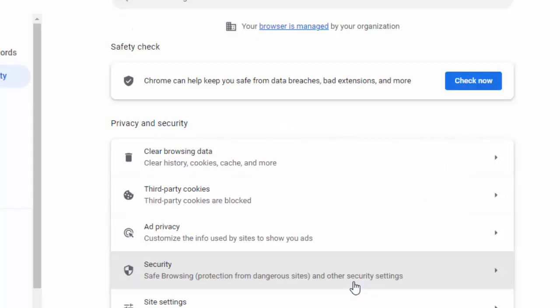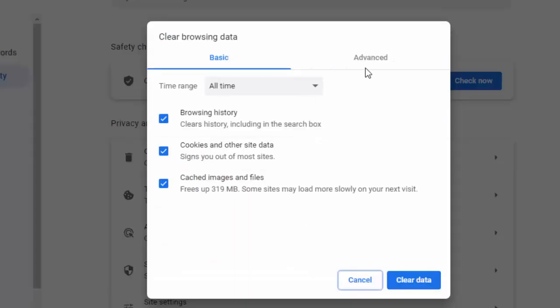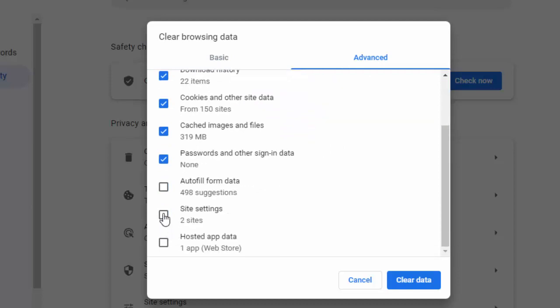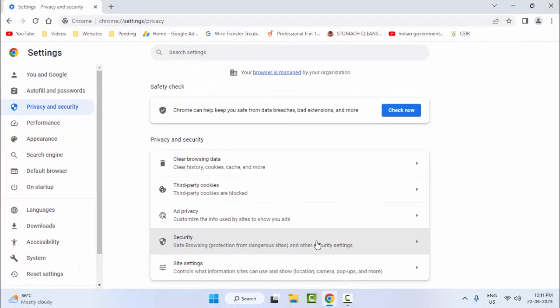And once again press Ctrl Shift and Delete. Select the advanced, select the time range, check the content and click on clear data. After this, guys, you restart your computer. Hopefully this will fix your problem.